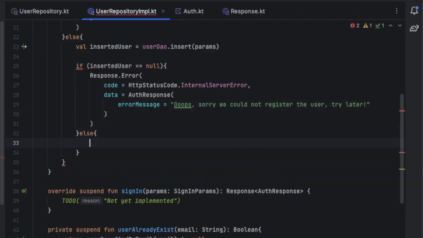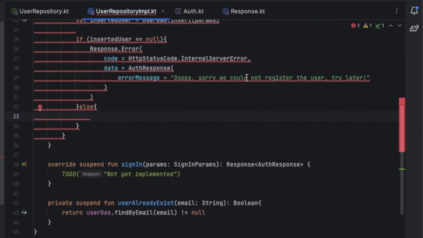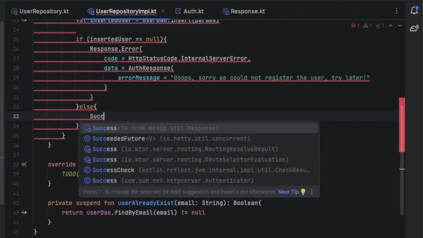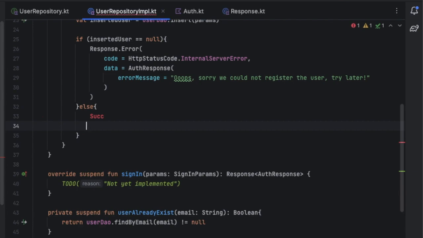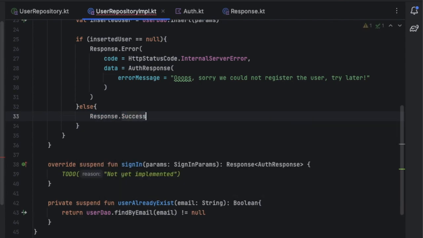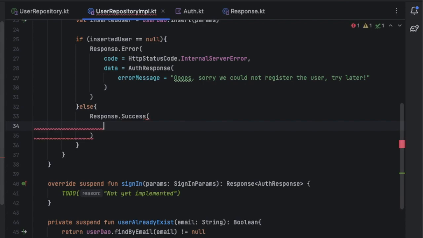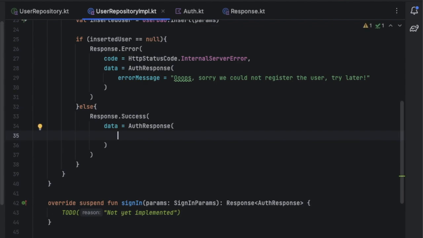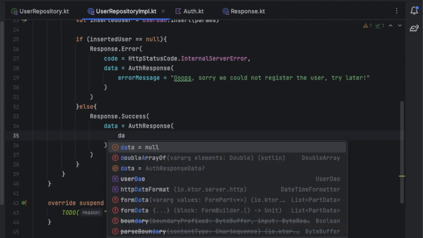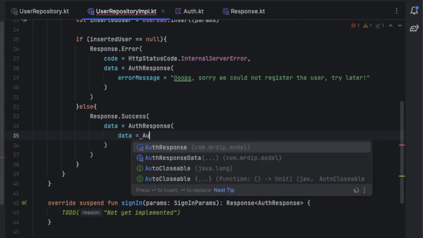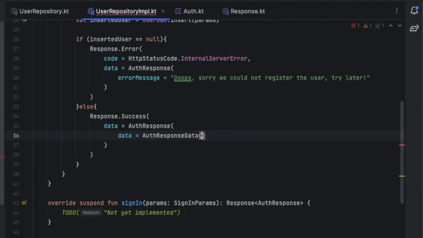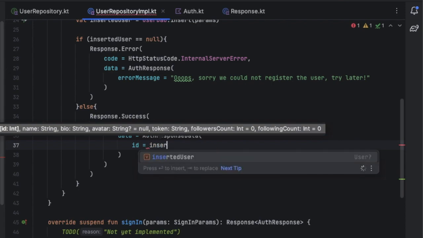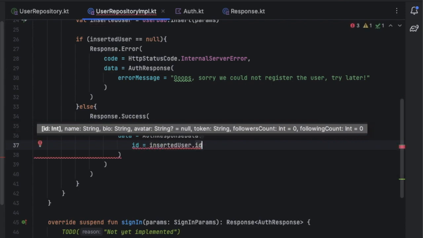Else, that means we successfully inserted our user. In that case, we're going to return a success response. And for the data, we'll pass a new auth response. The error message will be none, so we just need to pass in the data as auth response data. So the ID will be equal to our inserted user.id. I will do the same for the name, bio, avatar, etc.